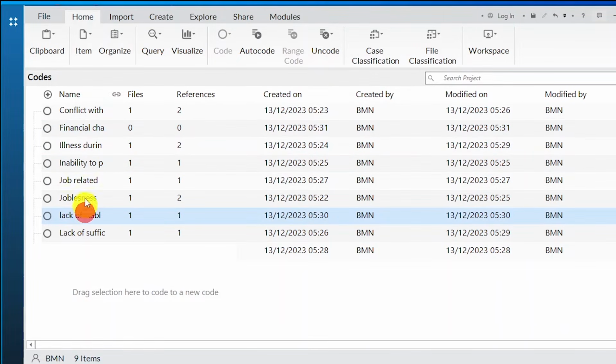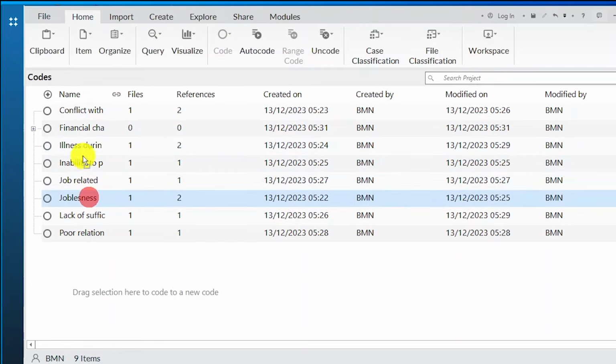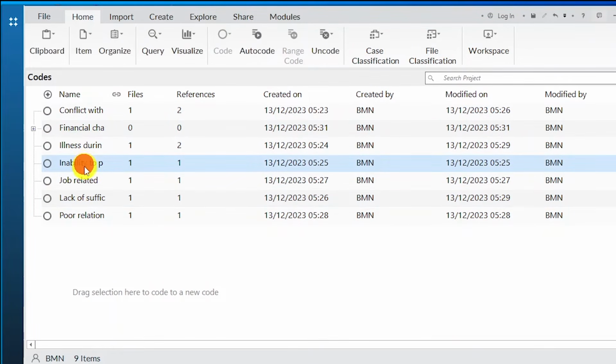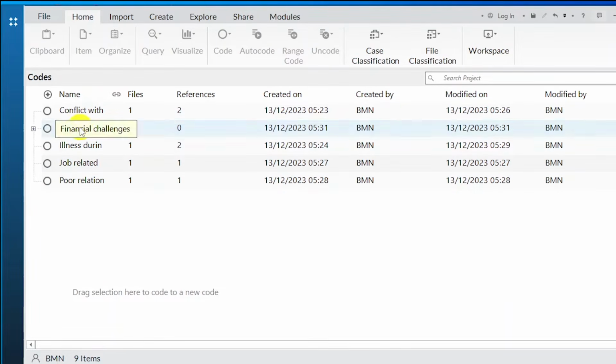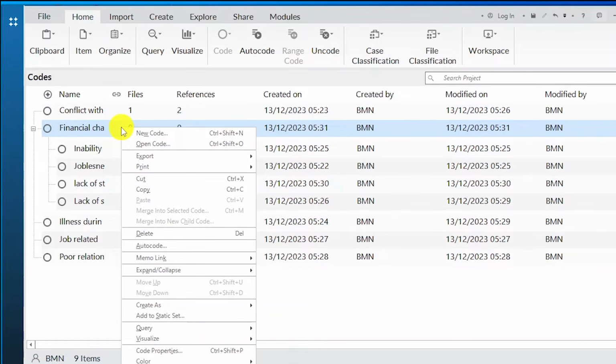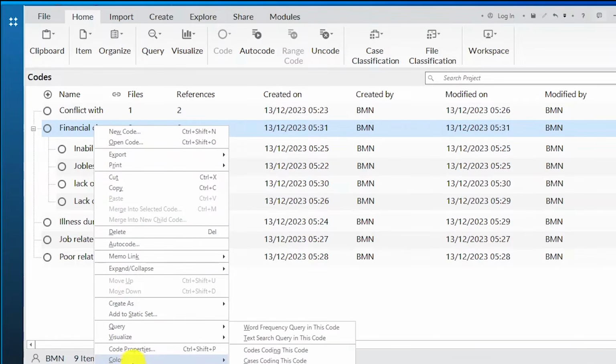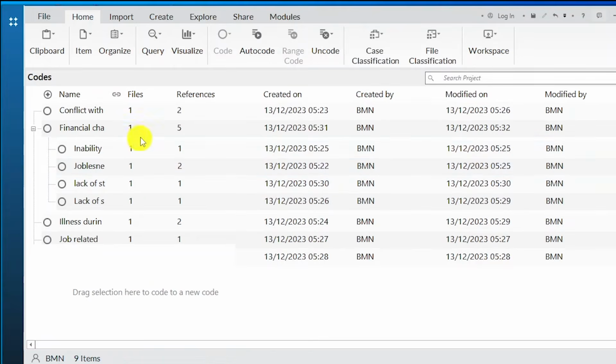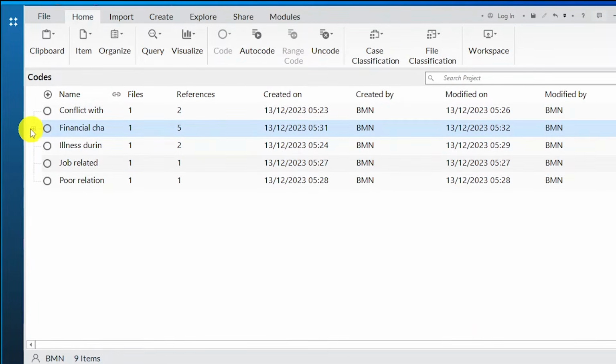For example, lack of a stable source of income, okay, joblessness, we drag and drop it, inability to provide for other children, job related, lack of sufficient financial support from spouse. So all these codes can contribute to financial challenges, which again contribute to stress among pregnant mothers. So we drag and drop all those codes under financial challenges. Again, we come down here and press aggregate coding. If you right click on our code and then aggregate from children, it's going to aggregate all the codes under the theme financial challenge. So this is how we form themes in NVivo.